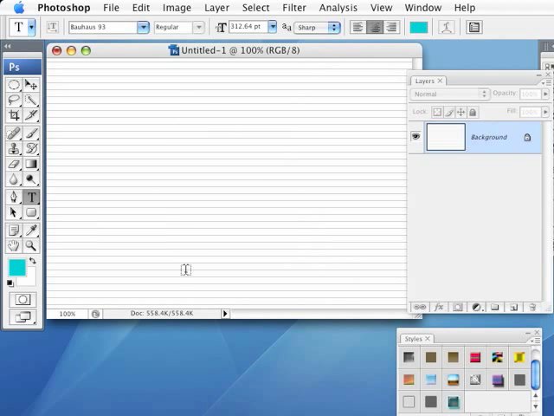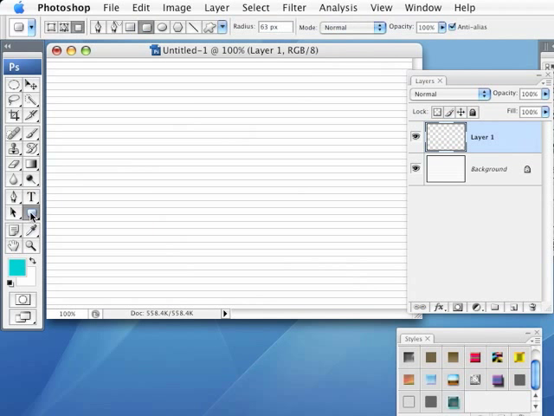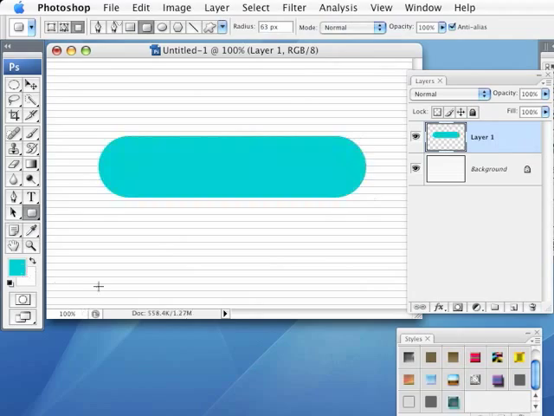All I've done is create a little background with some little gray lines so you can see what's going on, and I'm going to take my rounded corner rectangle tool. I put the radius fairly high because I would like the corners to be quite rounded to make it look kind of like a button type shape. And I've chosen a color, and of course this could be any color, but whatever color you choose is going to become kind of the theme of this button.